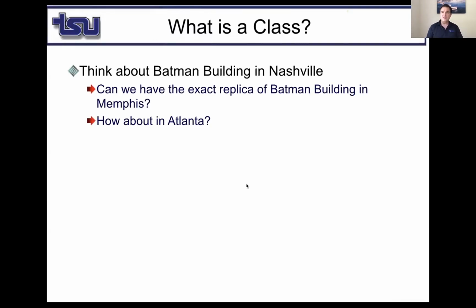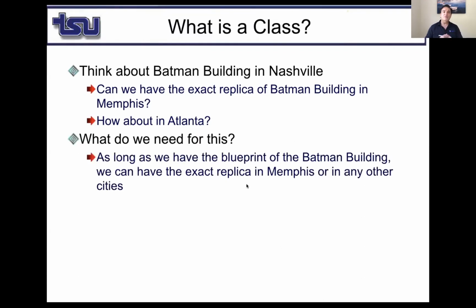Think about the Batman building in Nashville. That's the AT&T building. The question is, if we have the Batman building in Nashville, is it possible for us to have exactly the same replica of this building in Memphis or in another city like Atlanta or New York, Chicago, and so on? So what do I have to have in order to construct the exact copy of the Batman building in multiple cities? Of course, I just need the blueprint of the Batman building. Then I can use the same blueprint to construct the exact replica of the building.